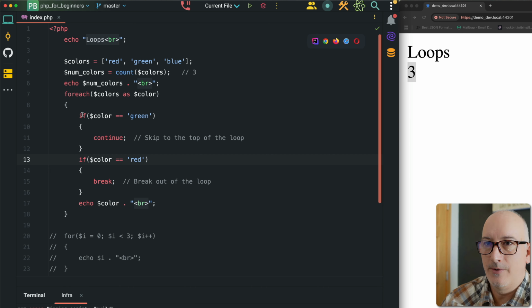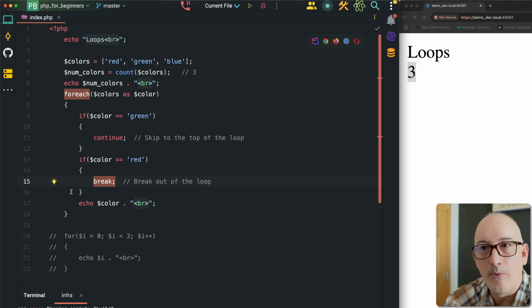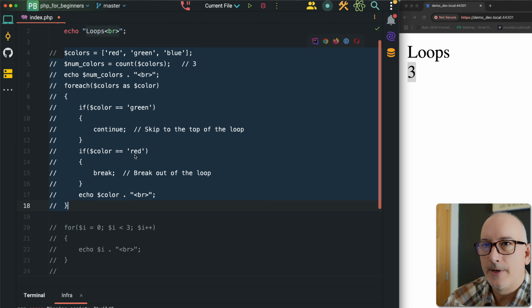And so as we get down through this if, it doesn't get inside this if. It gets inside this if and it runs that break command. It breaks out of the for loop and it doesn't process any more colors at that point. These are 2 keywords to know inside of loops, continue and break. I'm going to comment all of that out.